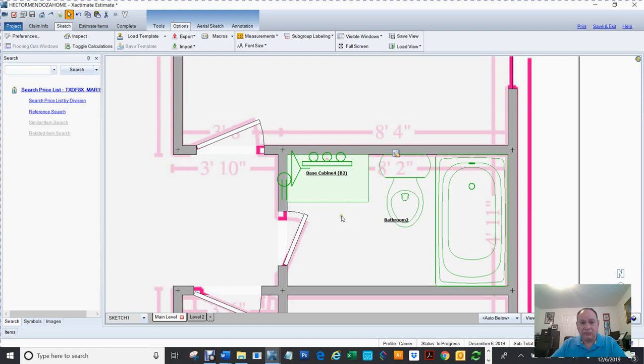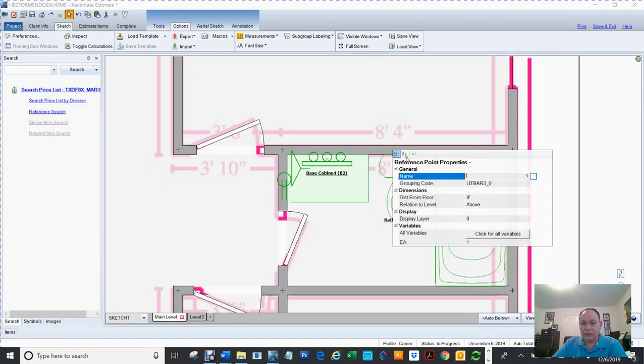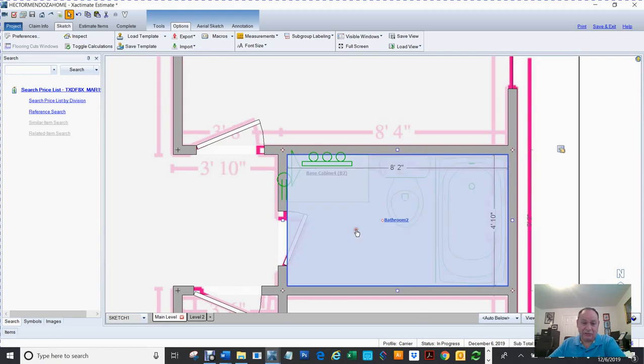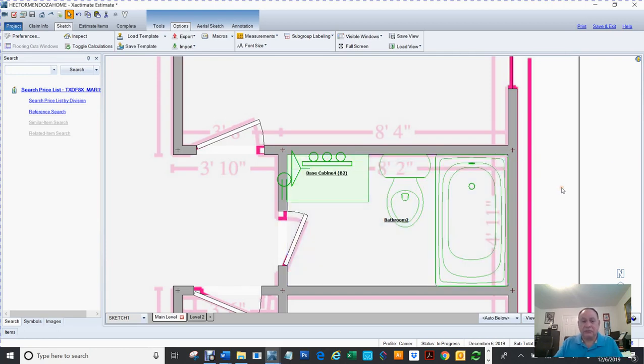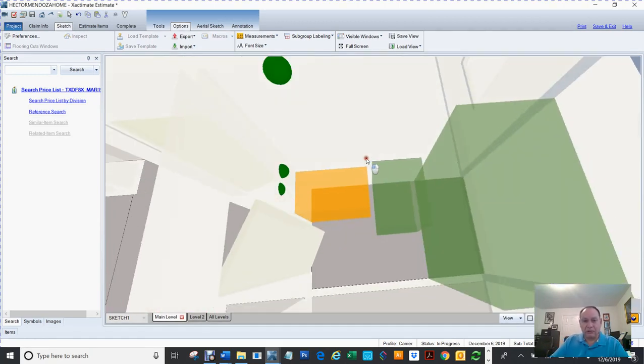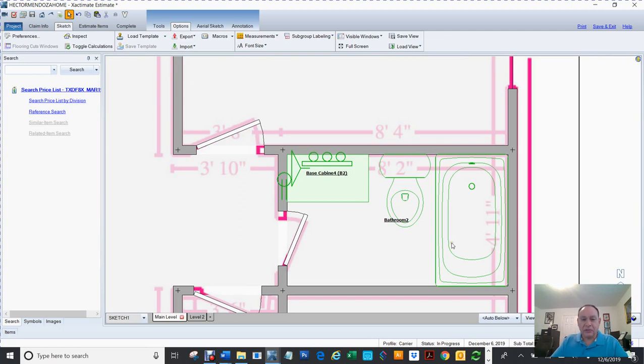Okay, escape, and it's still selected. So I'm just going to put three light bar. That way I know, you can see it on the symbol. And let me see how it looks. You're not going to see it in 3D. You're going to see a round little thing here. Okay, so we got the light.